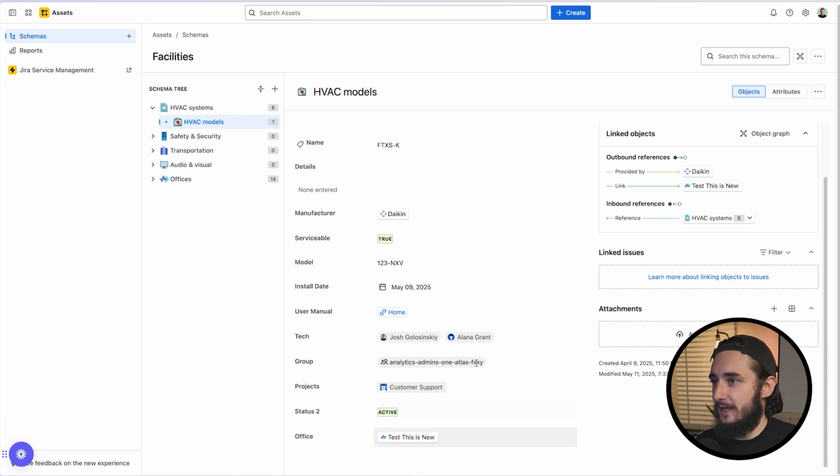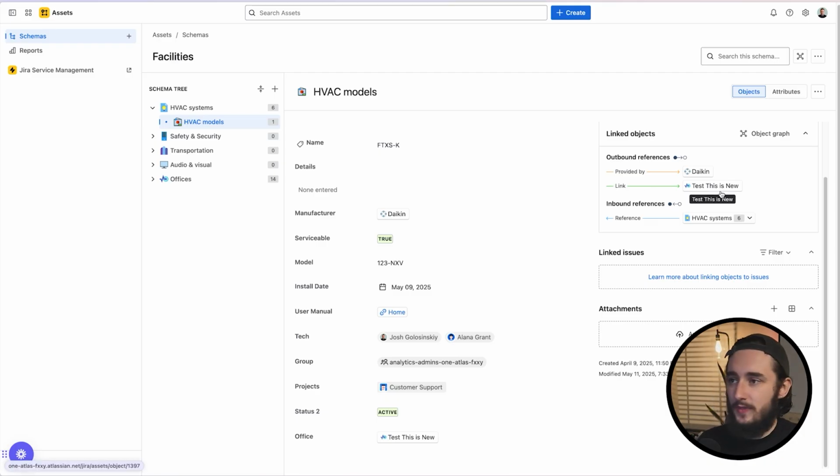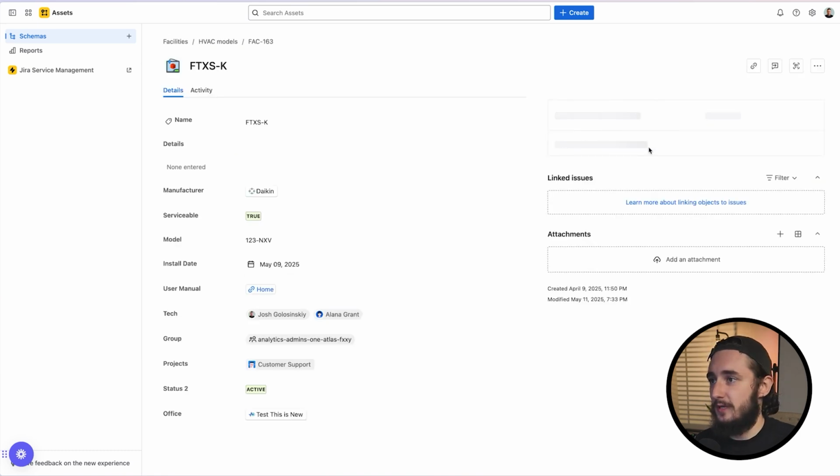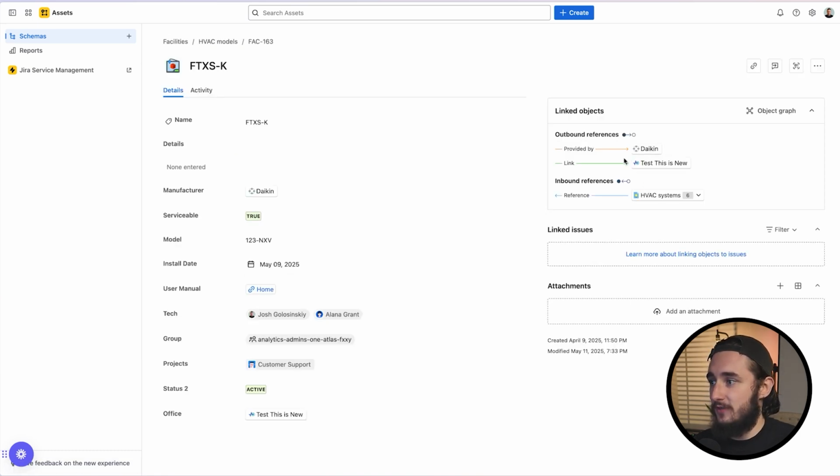So once we've added that link, on the very top right, you can see that we created a new reference. This is going to be an outbound reference. So we have a link out to test, this is new. And now that this reference is created, I could jump into this object in an entirely different object schema. And this is going to be our inbound reference. So we're linking out from our previous object type, and then we're linking into this one. So we could go back and forth and just jump between the two to make things really easy. And now we have that link built from the HVAC model side.